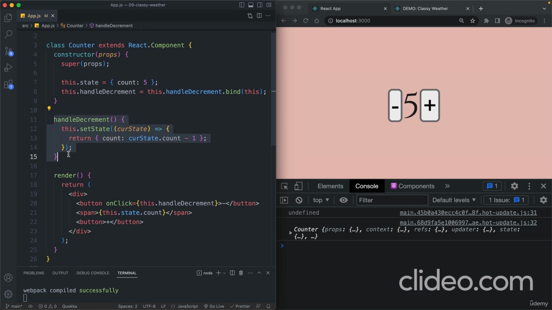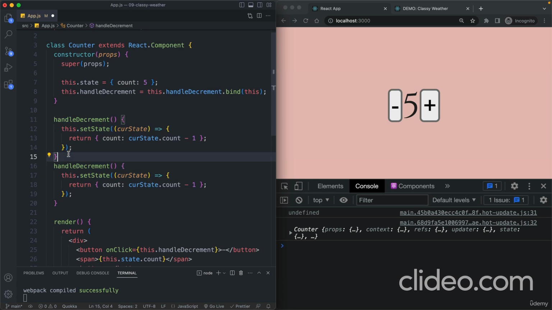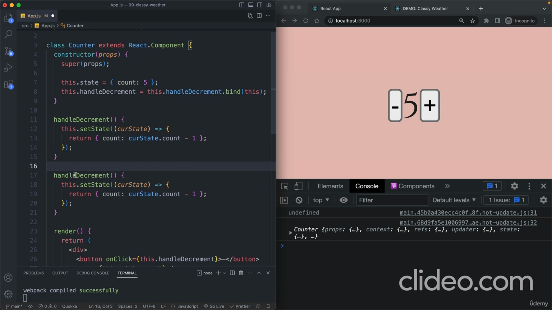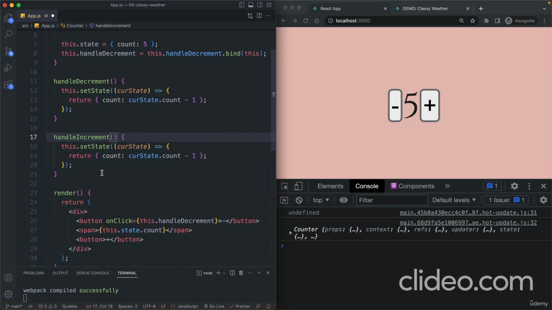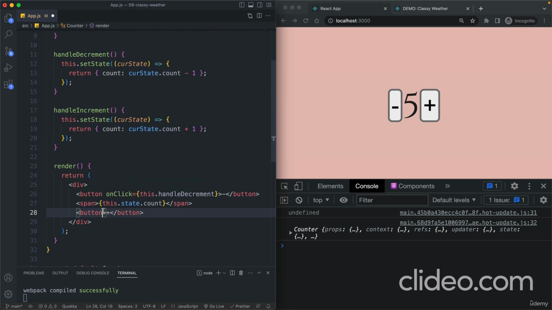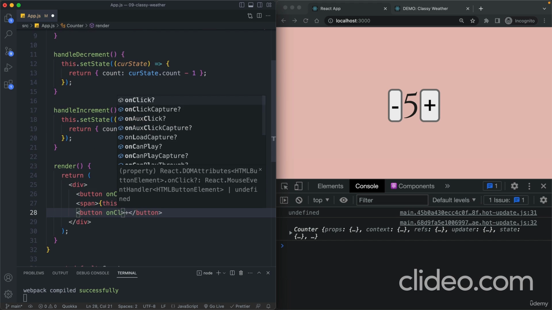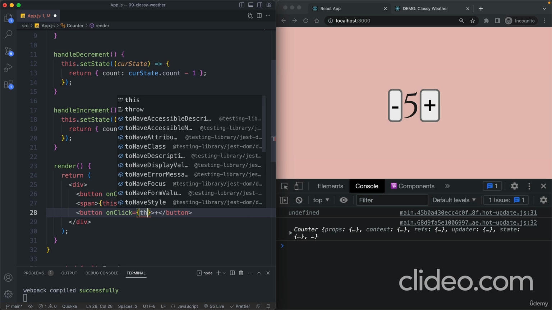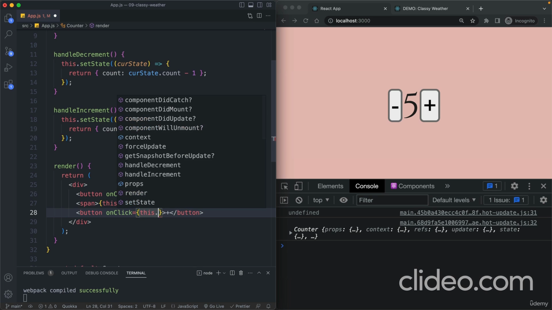But anyway, let's now just duplicate this code here to create our handleIncrement event handler. And then here all we need to do is to just change this to +1. And then here also attach an event handler function. So the one that we just created.